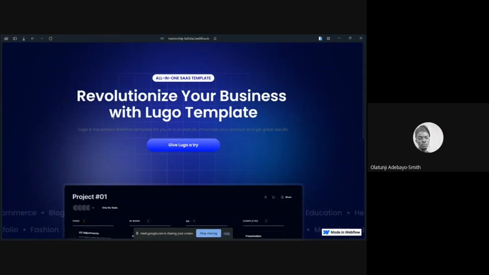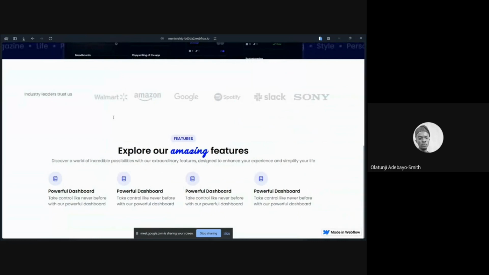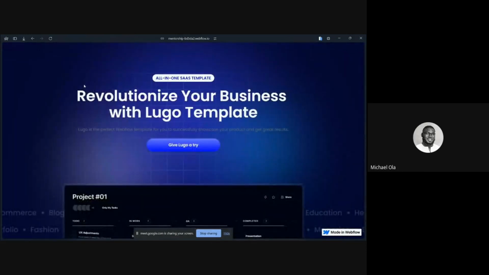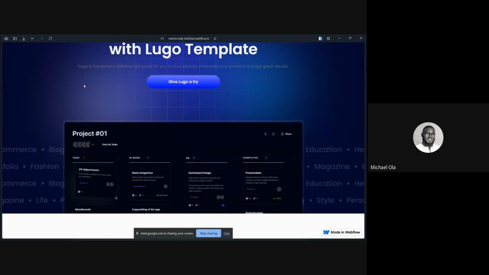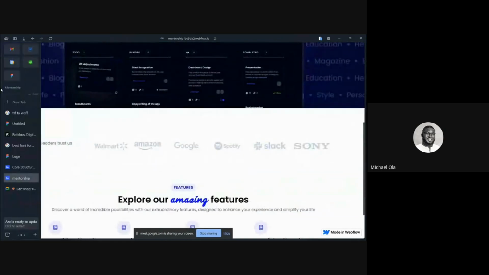Where did you call the remove top from? So it's from the padding section large. I gave it a combo class. So let me go back to Webflow.